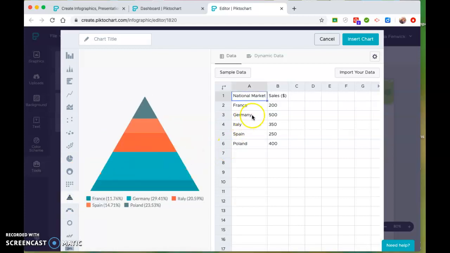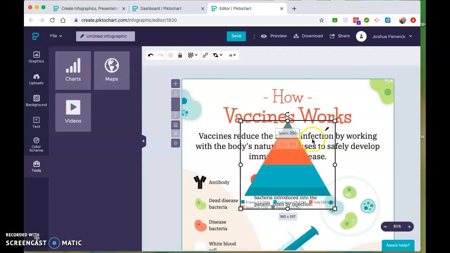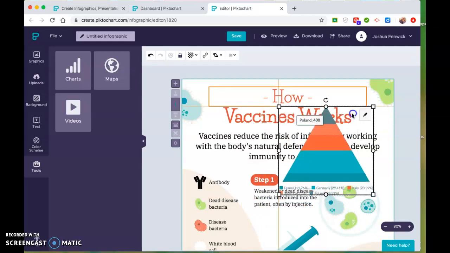And then obviously over here you can input all your values, and then you can insert that into your infographic. So I'll just insert this chart. And there it is. Obviously I would need to get rid of the background and everything.